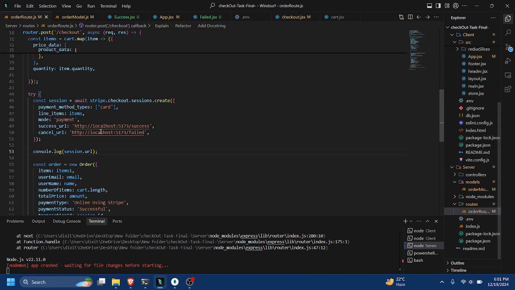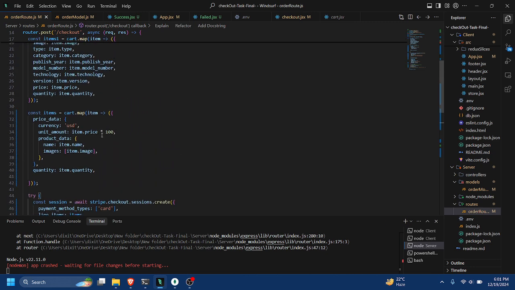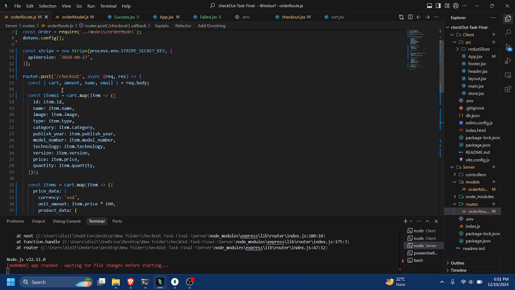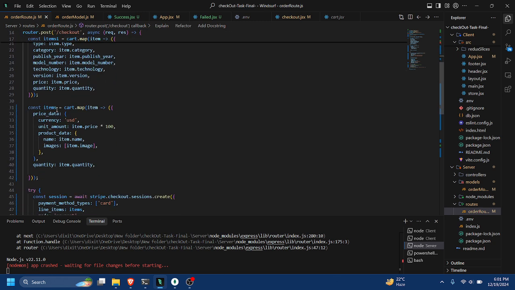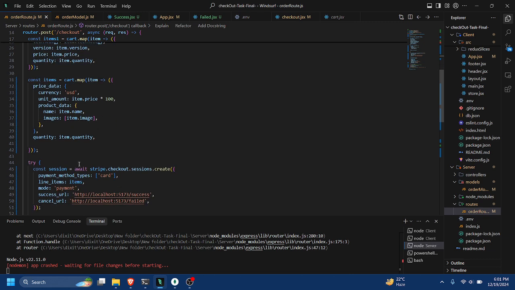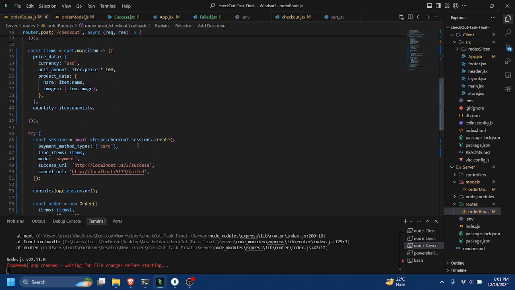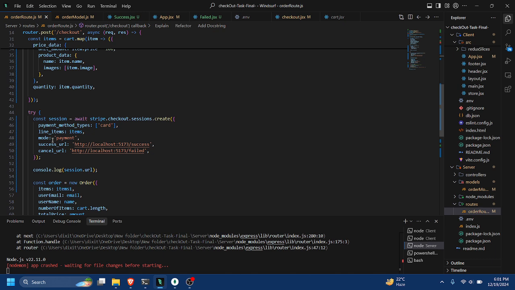So the checkout API is there. When the user posts data to checkout, we take the cart amount, name, and email from the request body, and map cart items into line items. The items are used in the Stripe session, and after that it will go to the Stripe dashboard.